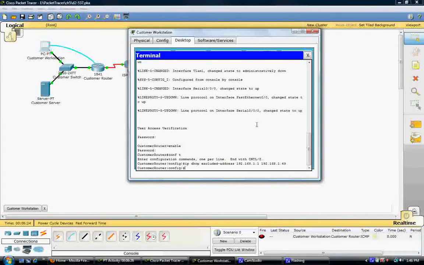Now we need to create the DHCP pool, and to do that we can type in ip dhcp pool, and this is saying, okay, here's the pool, and then you have to give it a name, so we're going to name this pool 1, and then hit enter.